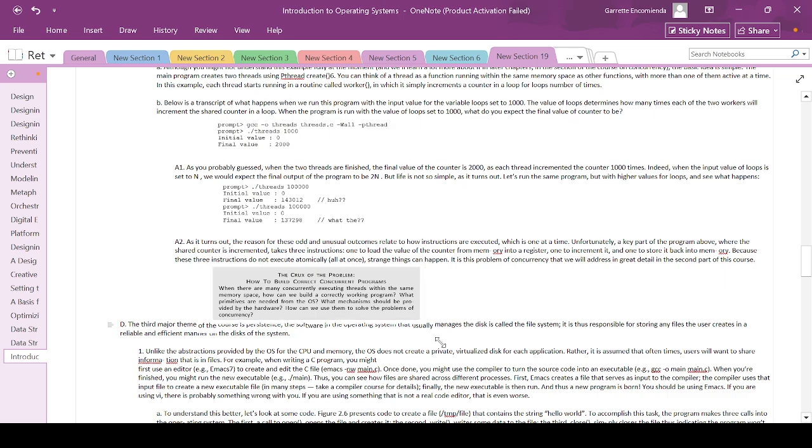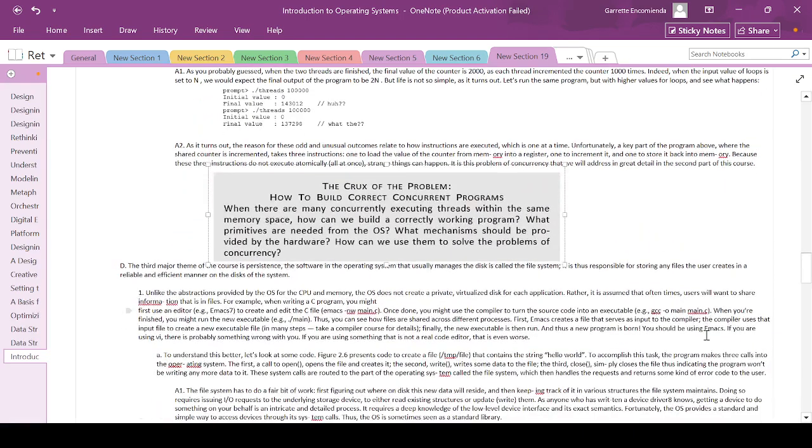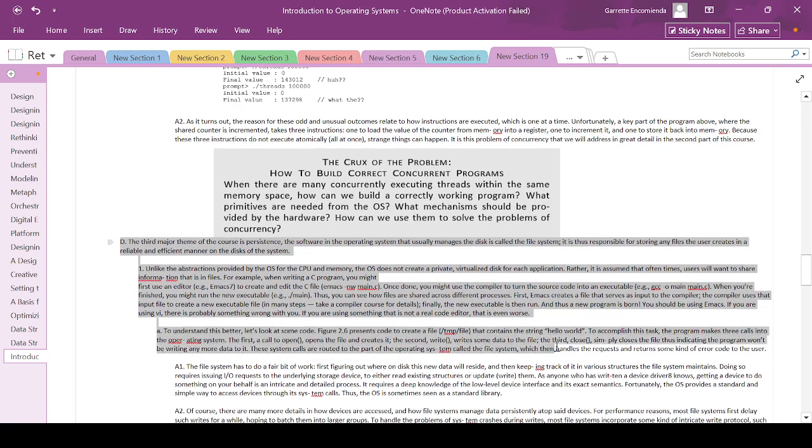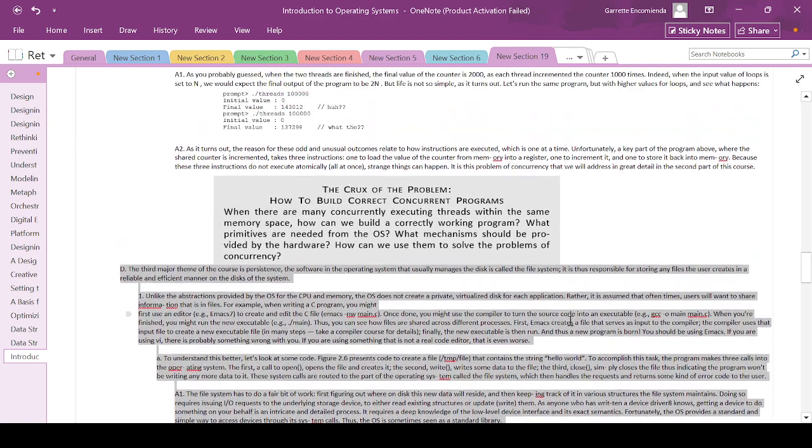Now, the crux of the problem: how to build concurrent programs. As you have noticed, these concurrency problems happen in normal applications such as the MERN app. So here we will discuss how the operating system solves that, and maybe we can learn from it for our increasingly concurrent or multi-threaded applications. How do we build concurrent programs when there are many concurrently executing threads within the same memory space?